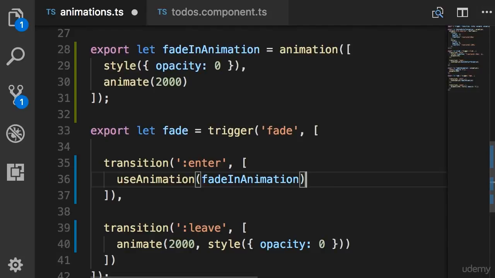Now, as I told you before, because here we have only one step, we can get rid of the square brackets and make our code cleaner. Now, similarly, we could create another reusable function like fade out animation and apply it here. And this way our code will be more consistent. But I leave that to you as an exercise.